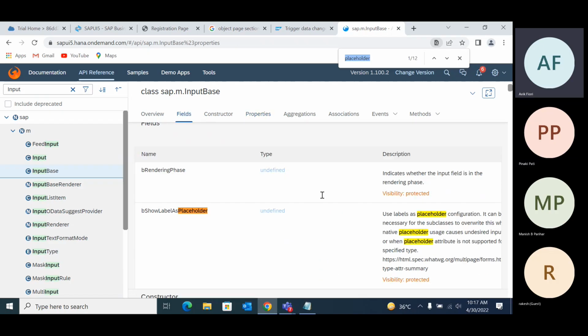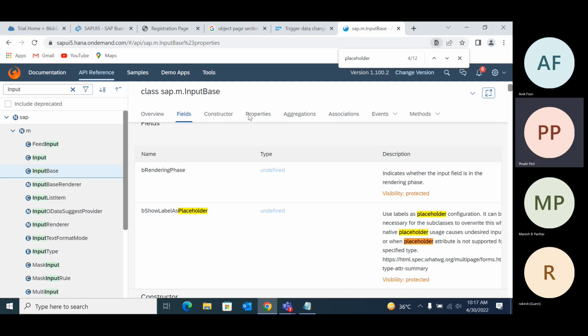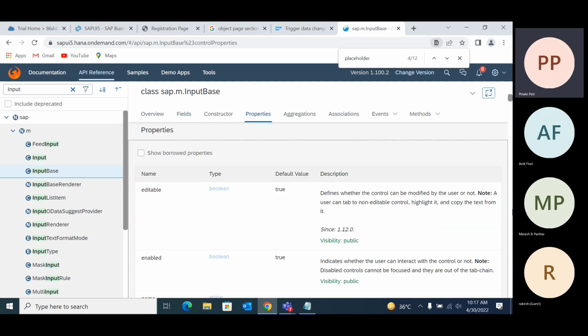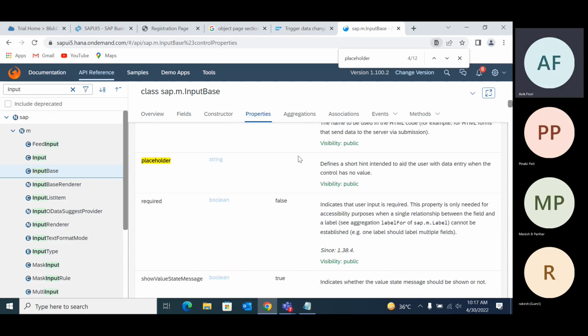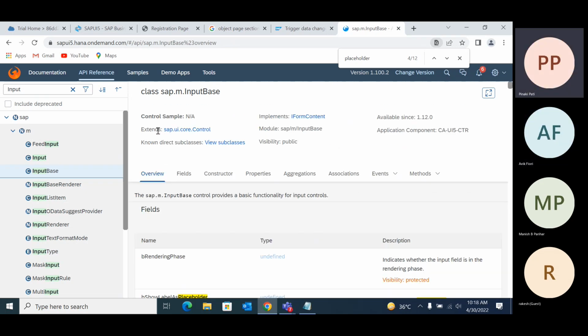Can you scroll down here? Properties. Just go to the properties. Yes, yes. Scroll down. Placeholder, see, it's there. But why is it not coming? That's a strange issue.